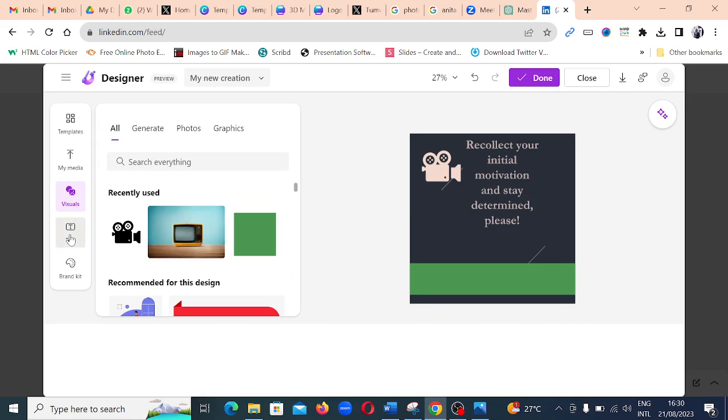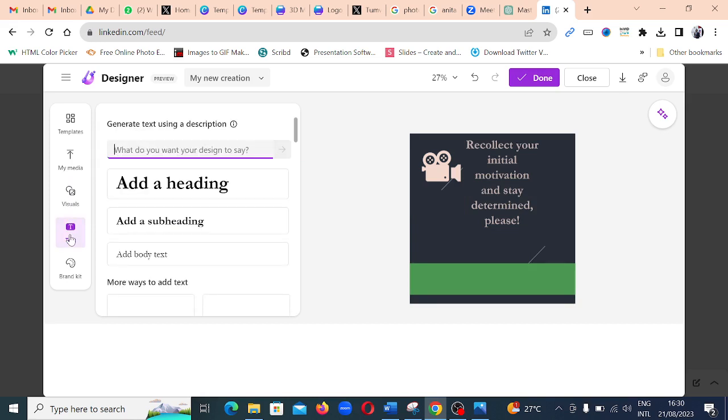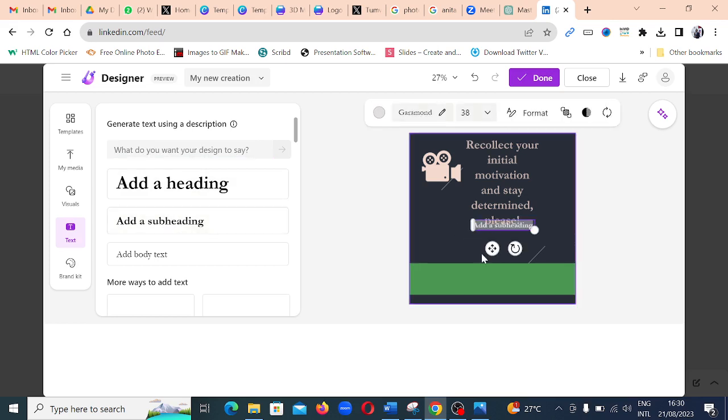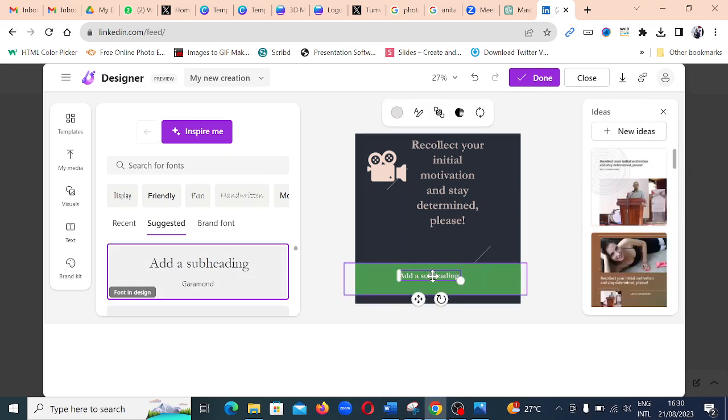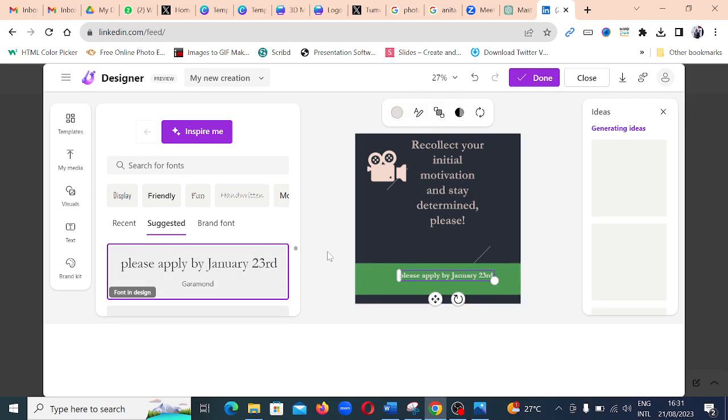Okay, then we have text. If you want to add text into the design, I click to add a subheading, then I drag it here. And then like we saw in the changes at the time, you can double click on this, then start making changes. Can change the font, the colors, as we saw already.